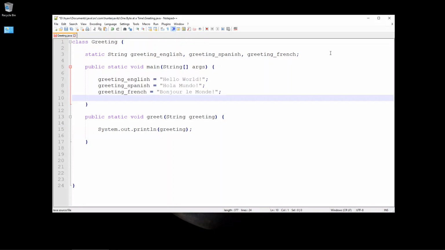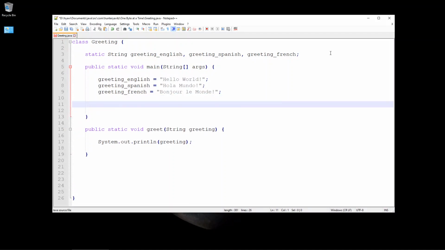And so if you're hip to the curve, you can kind of see what's going on here. Because the main method is the entry point of the class greeting, as soon as Java begins to execute this code, it's going to immediately have these string variables declared. It's going to enter here in the main method, and it's going to go ahead and assign values to those string variables. So hello world for English, hola mundo for Spanish, and bonjour le monde for French. And then we need to tell it to call the greeting or the greet function.